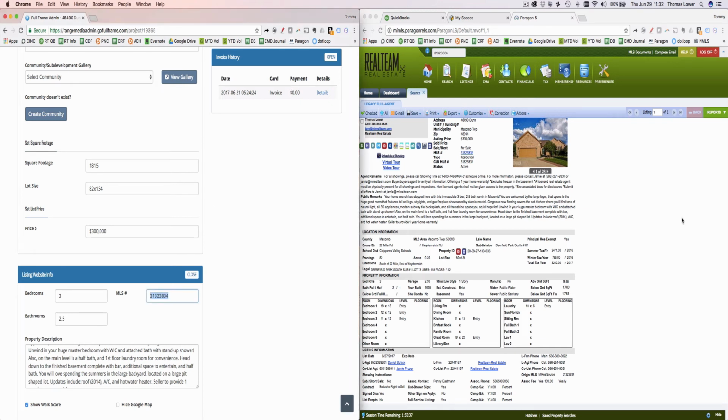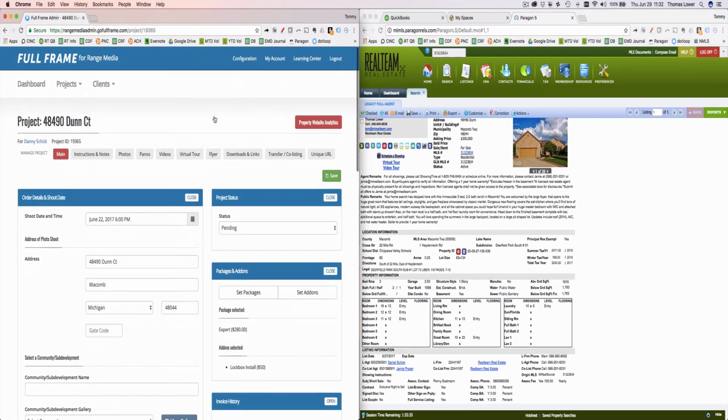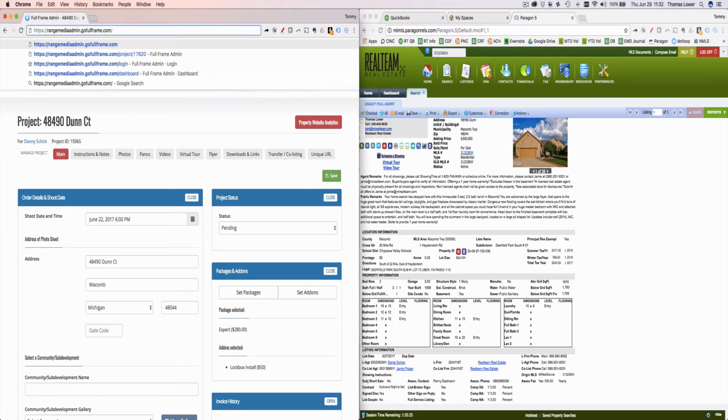This is going to be a video on using Full Frame to process a media order. So the first place you need to go is you have to have your Full Frame login.